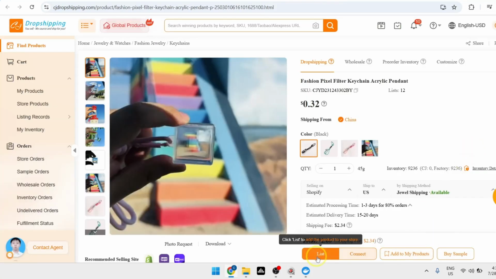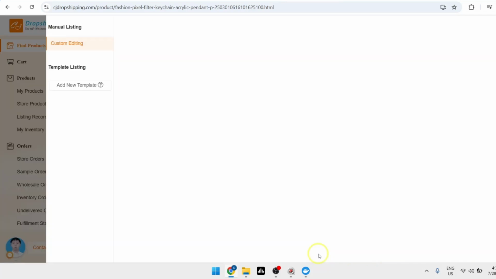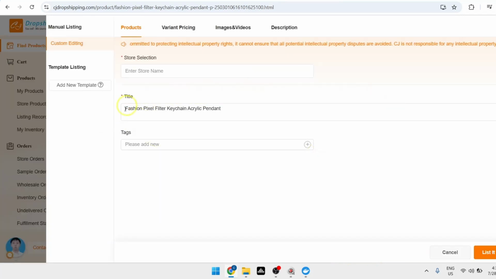So from here, we're just going to click on the list button. And a window will then pop up where you can custom edit information about the product you're about to list. So make sure that you fill in the details, especially those with an asterisk beside it.